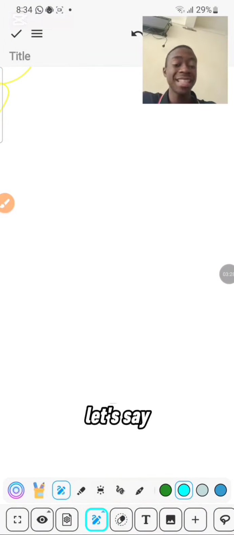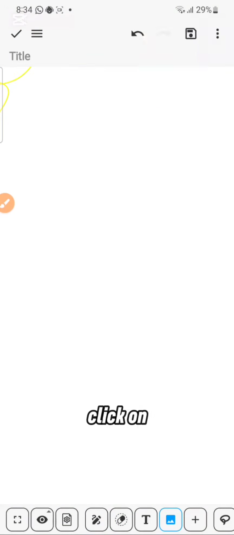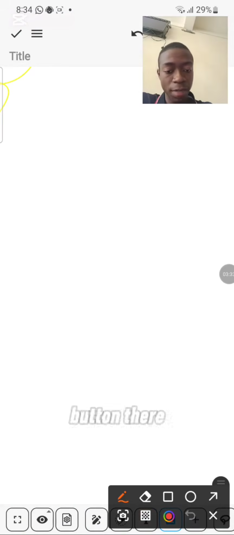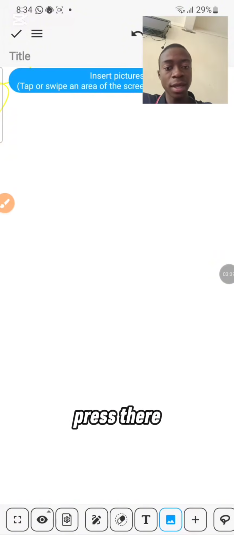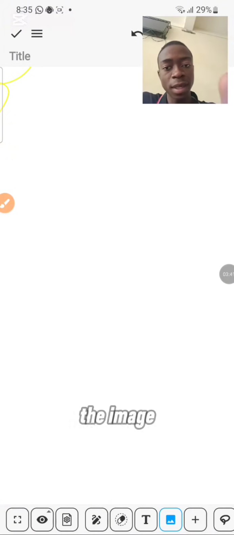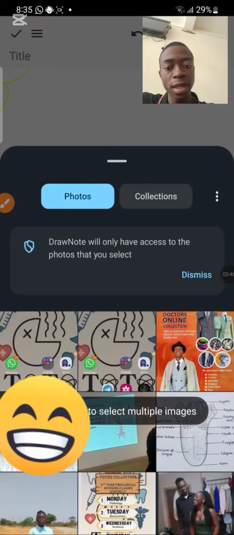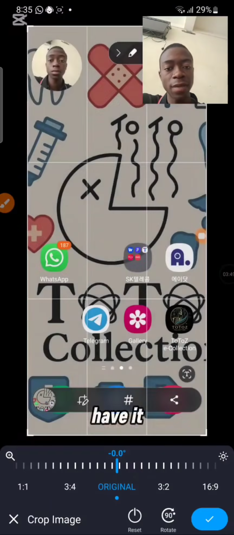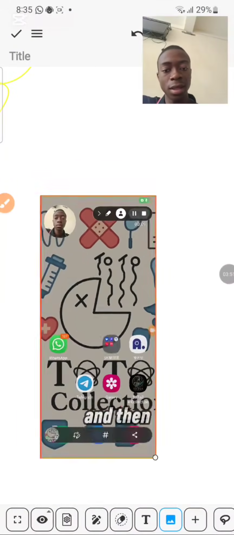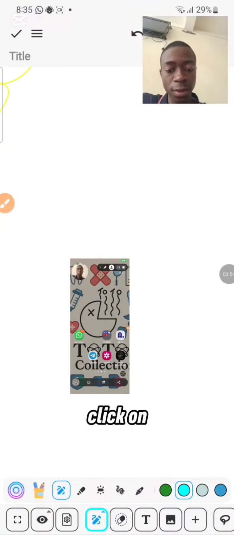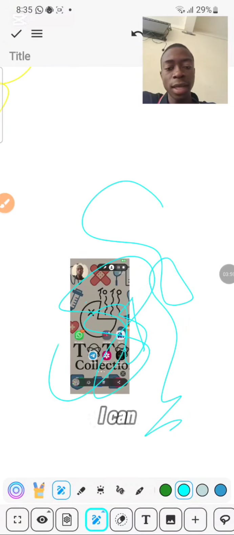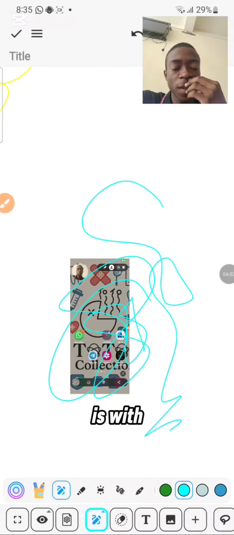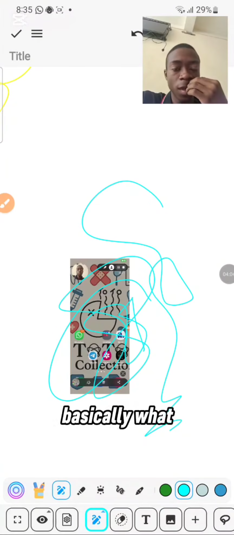If I want to explain, let's say, an image, I can just click on the image button down there. That's now blue, the picture thing. If I press there, it's telling me to tap where I want to insert the image. So I'll just tap somewhere here. If I tap there, I must choose the image. Let me pick that one, have it there, select it like that, and then I can zoom out. Click on the pencil again, and then I can continue drawing while explaining whatever is on the image. So yeah, I can do it like that. So that's basically what I was doing.